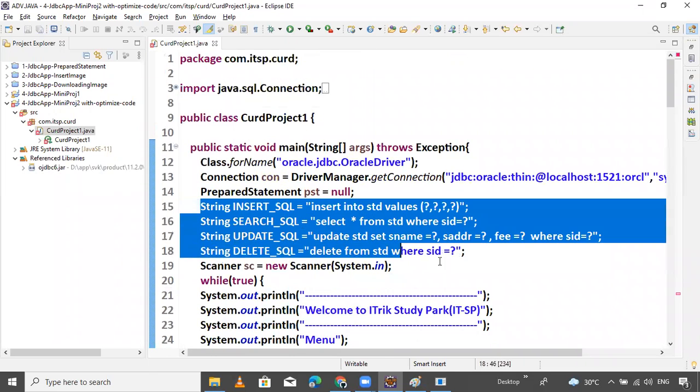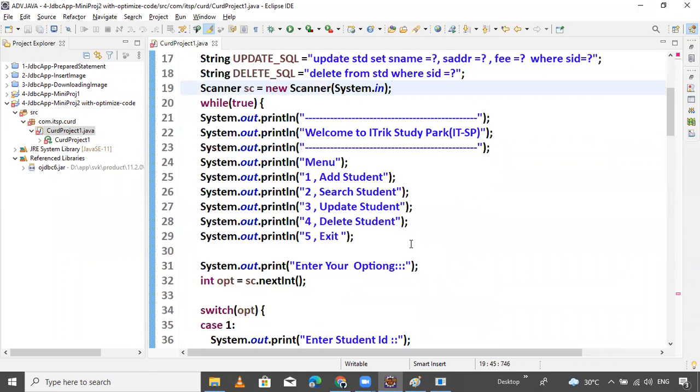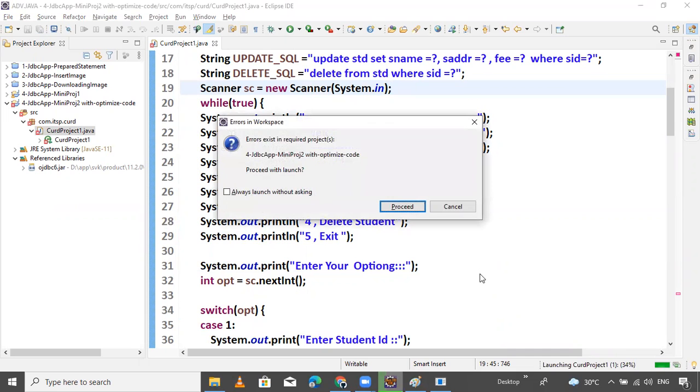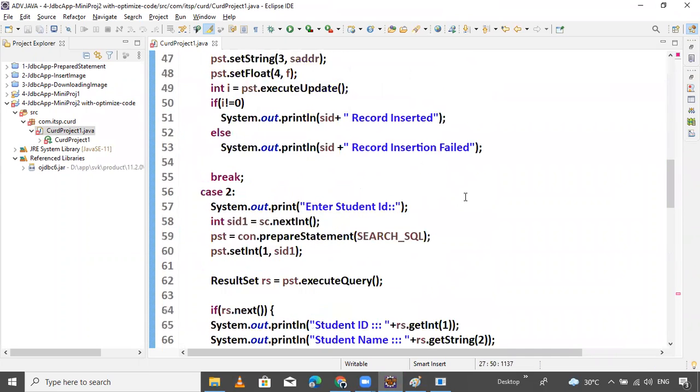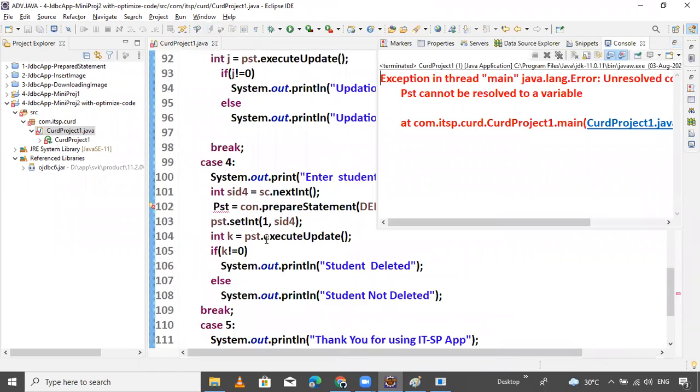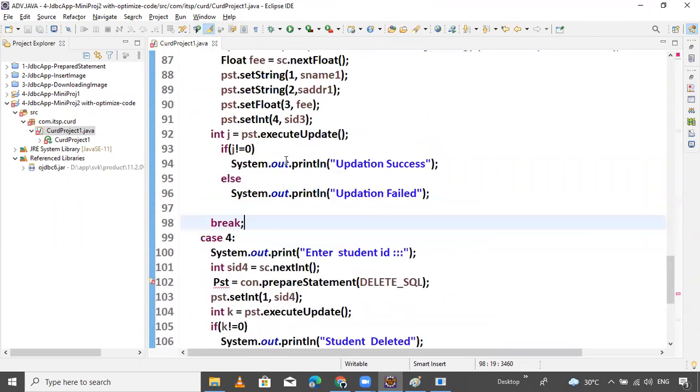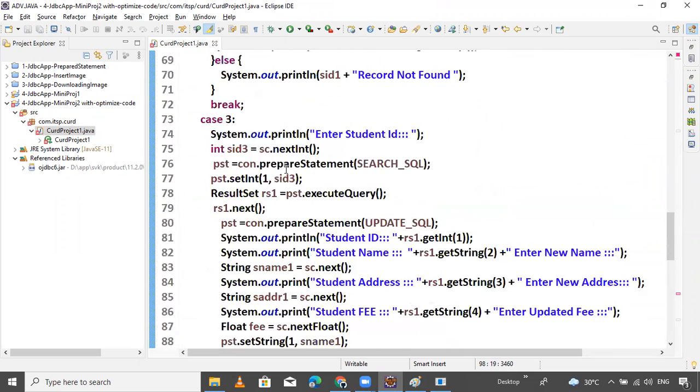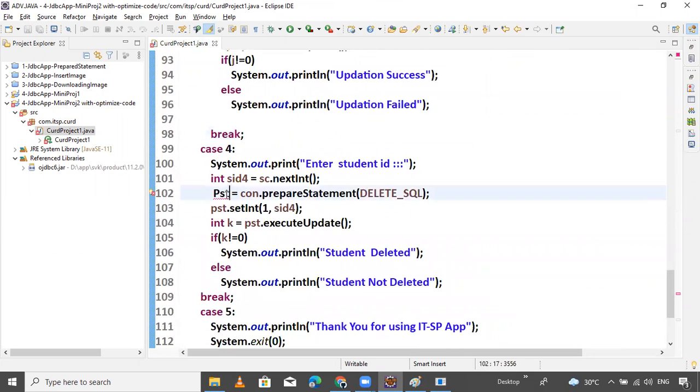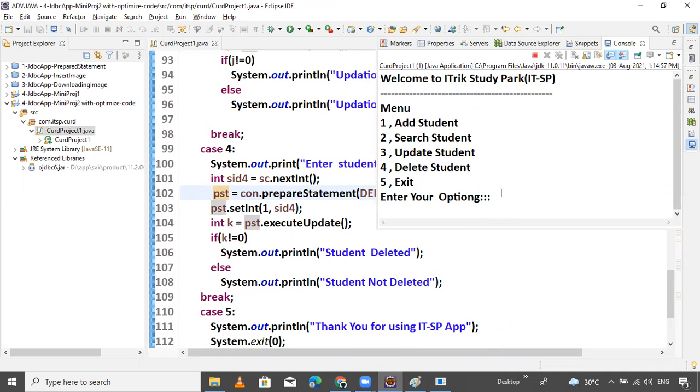For the query we are performing update and delete. Now, let's try this example by running both the queries. Proceed, where are we getting the error? Okay, PST, PST is capital. Control F11. I will remove the variable also.